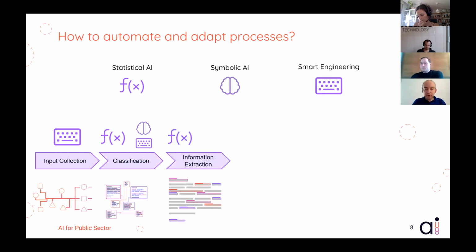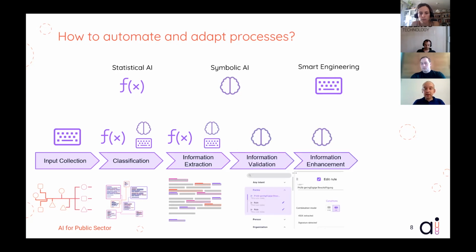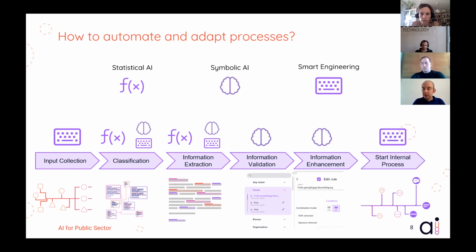We have the same for information extraction, like identifying entities and relations in the texts or documents. And if we come to the topic of information validation or information enhancement, here we are at the place where business knowledge, symbolic AI comes in. Finally, we start the internal process, and again, maybe in a smart engineered way based on the information which is extracted, so that we have some adaptive process automation.